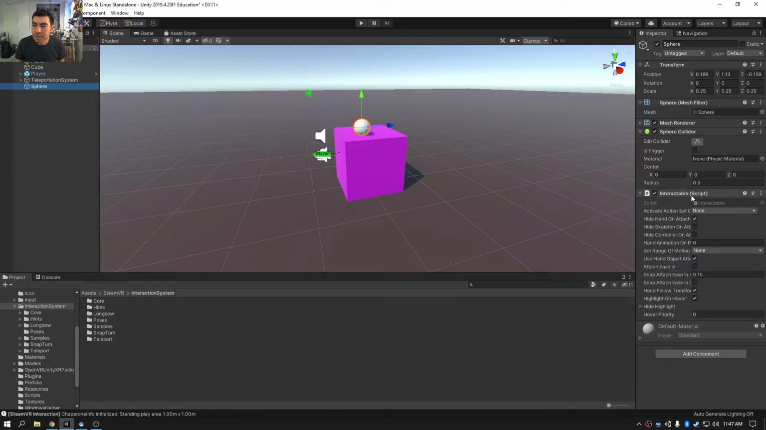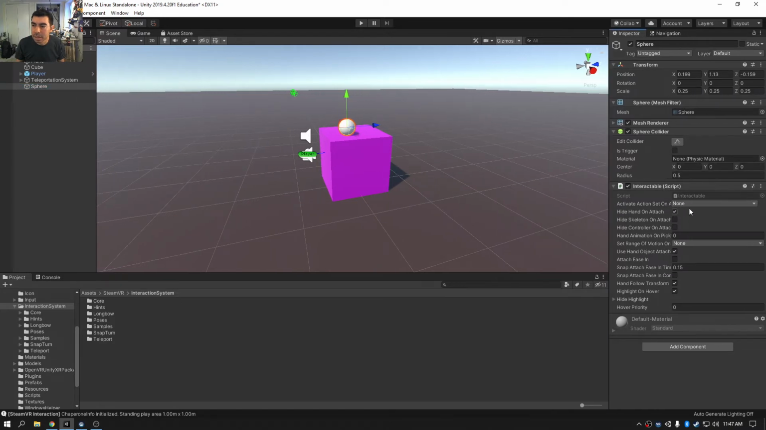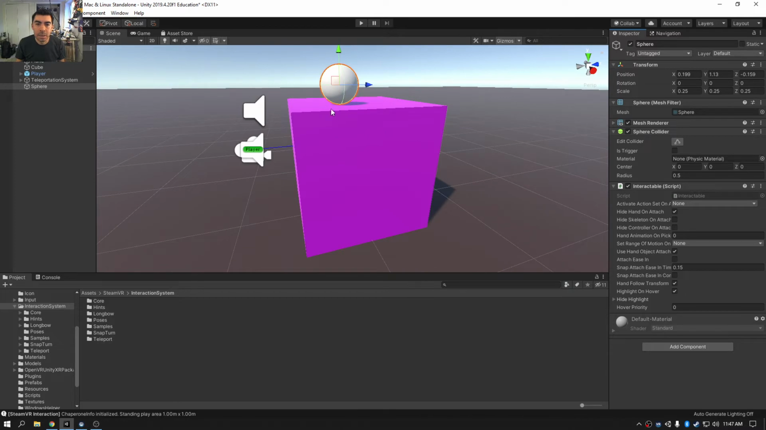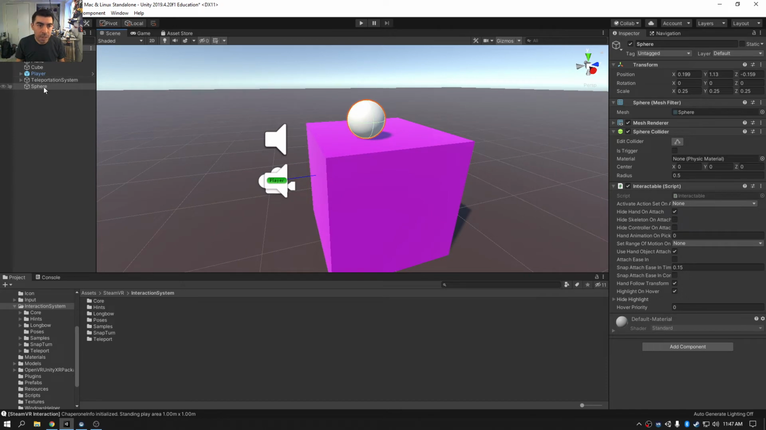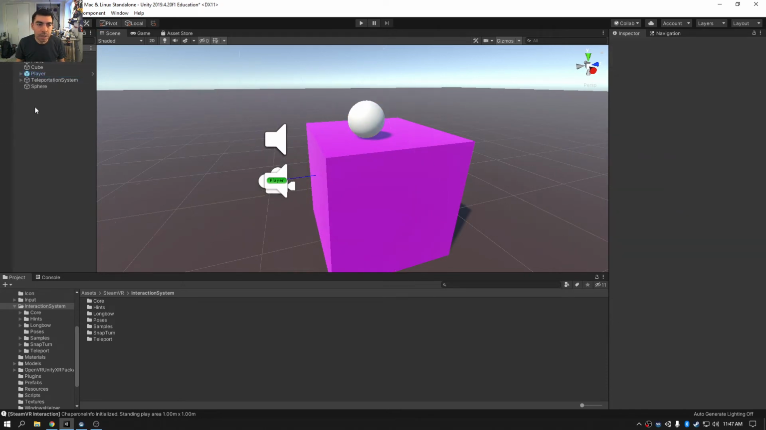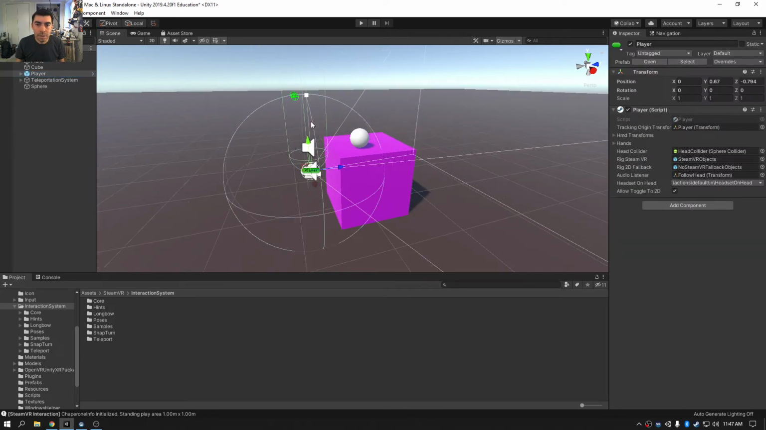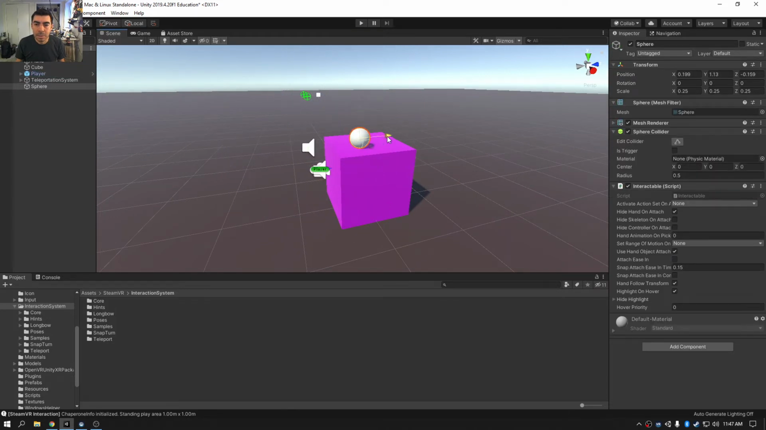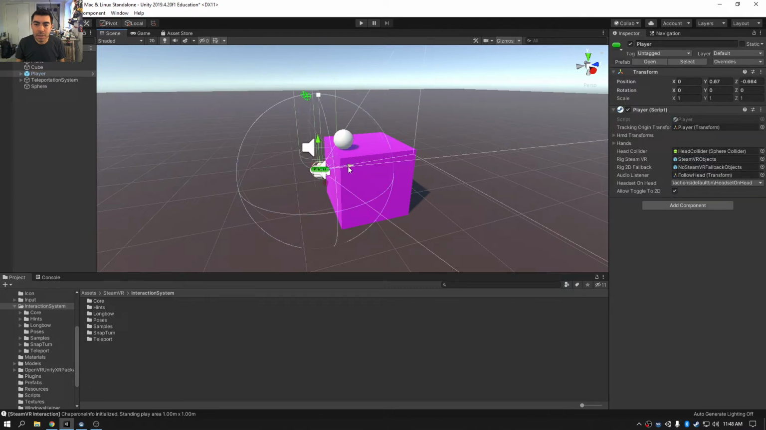just by having this component on the object. There are some parameters you can tweak on here for how it handles that. The highlight on hover is the feature that's making it yellow when you get close to it. So let me move my player. I'm going to move my player, maybe forward. Actually, let me move the ball forward. I want to be able to grab it.